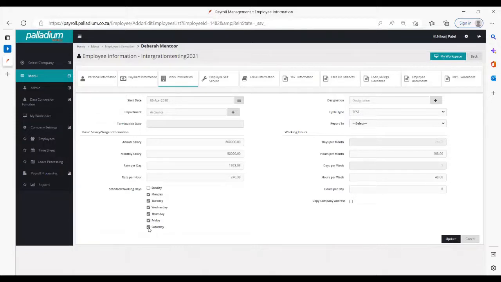But if they work on a Saturday, as you see, it adjusts the rate per day and adjusts the rate per hour, as you see it here. So you'll just ensure that you put in the correct days for the employee. So after doing that, you click update and it will be updated.